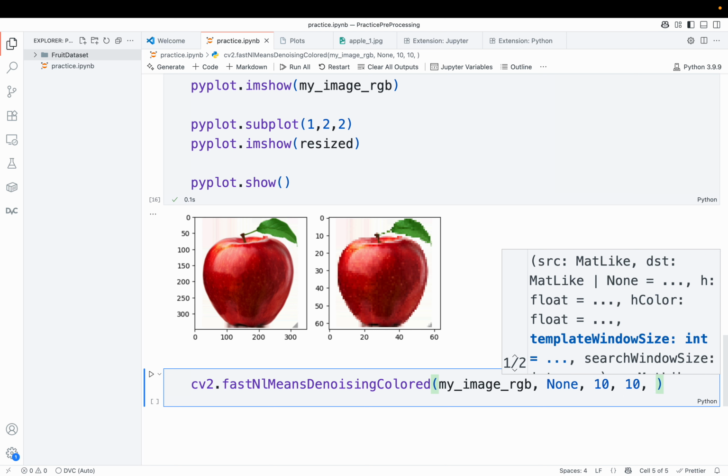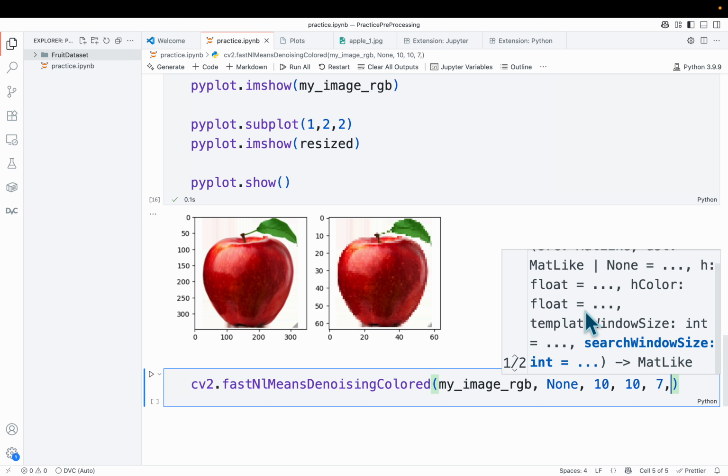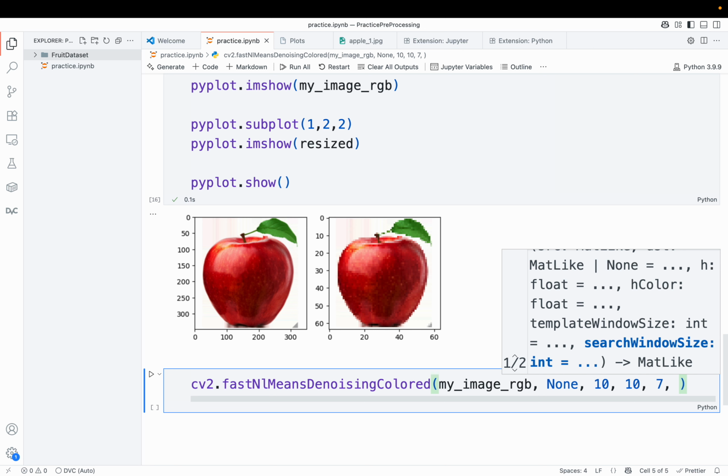The window size, how many pixels it should move. I'm going to keep 7. And the last one is the search window size. If it's larger, it will be a little bit slower, but it will do a great job at denoising. If it's smaller, it will be faster. However, it will not do a great job. So I'm going to keep a very small number first. I'm going to keep 55.